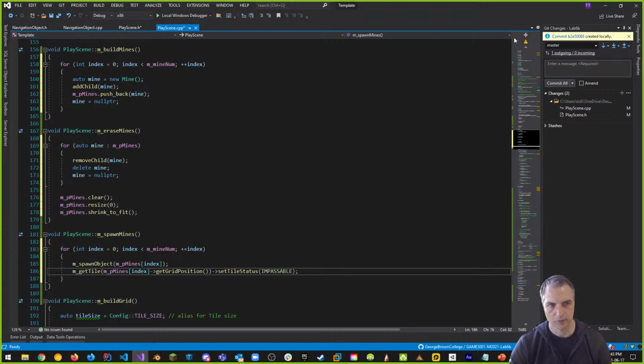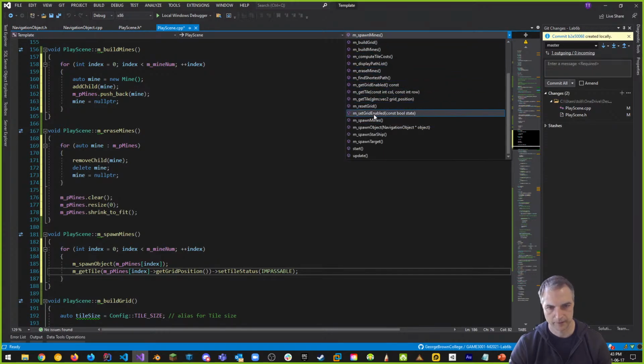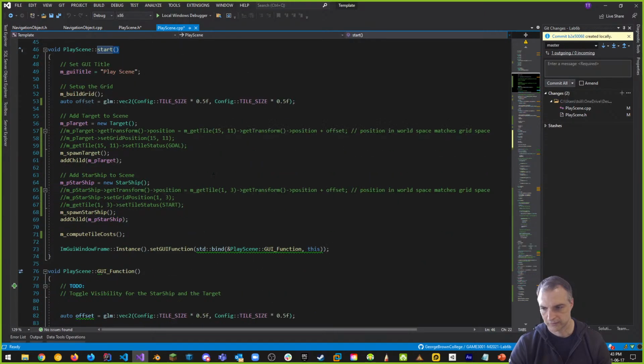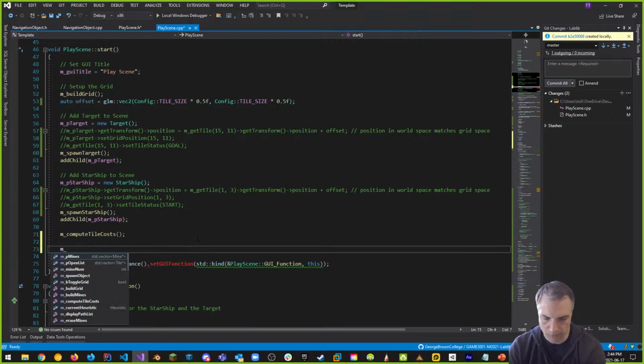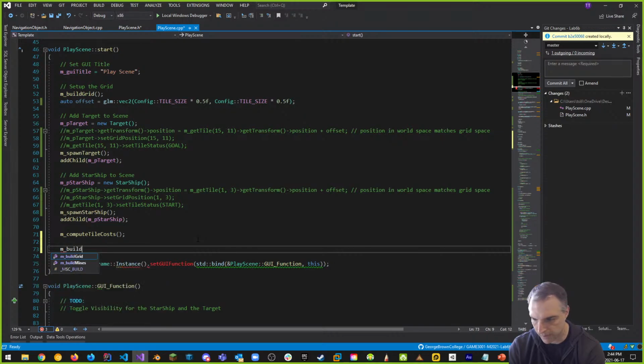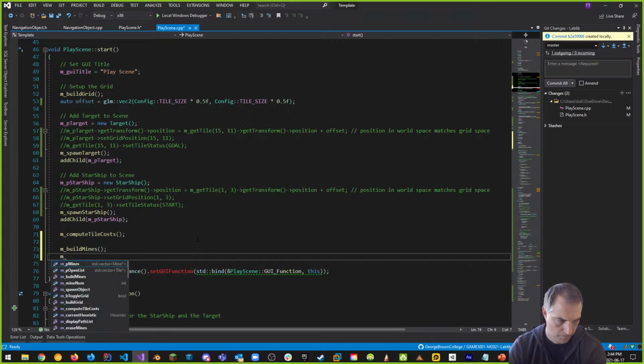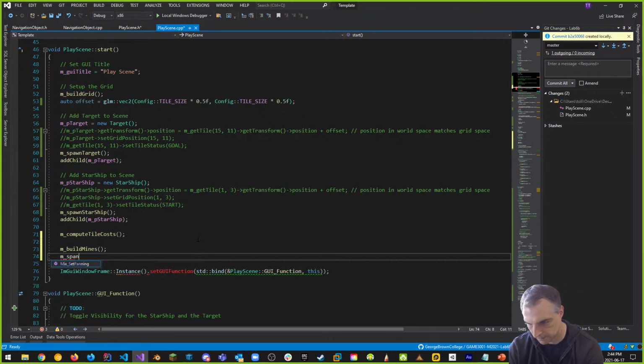So let's see if this can work. To give you some ideas, start. So we've done all this. We compute the tile cost of where everything is, and then what we want to do is m_build mines. So here's where we build mines. And then m_spawn mines. Remember what this does: spawn mines randomly spawns a mine number.